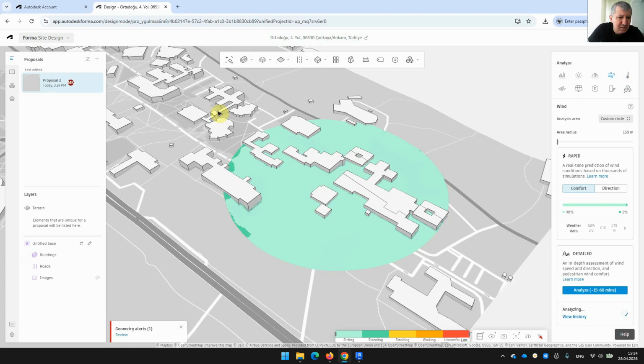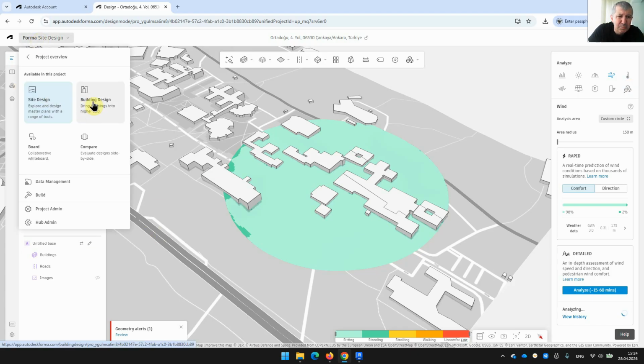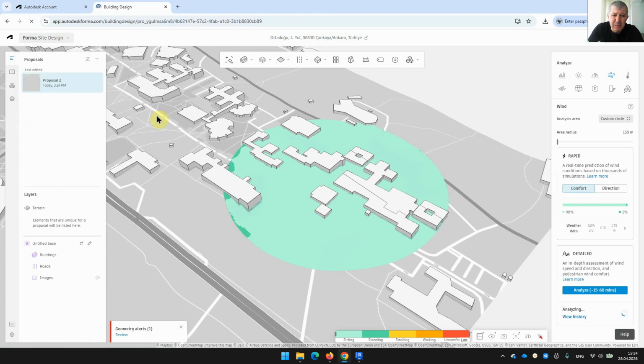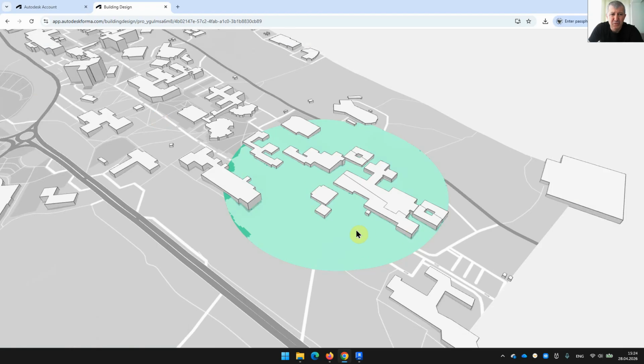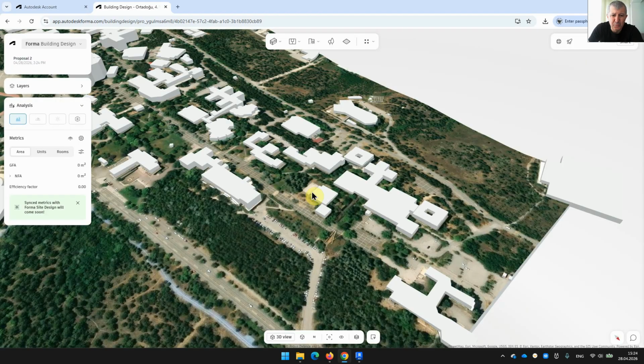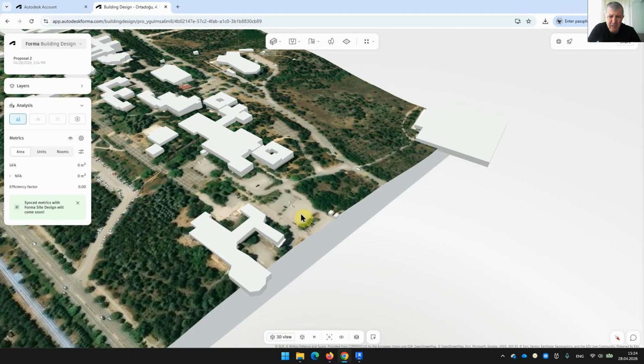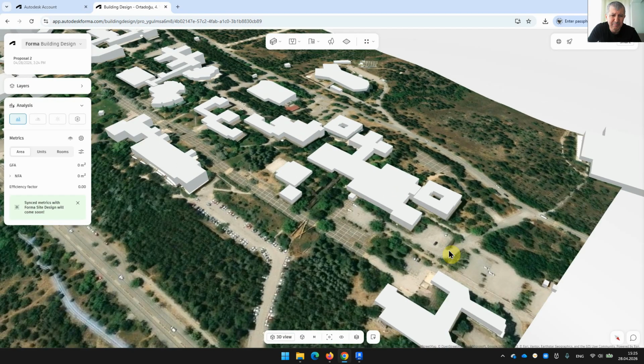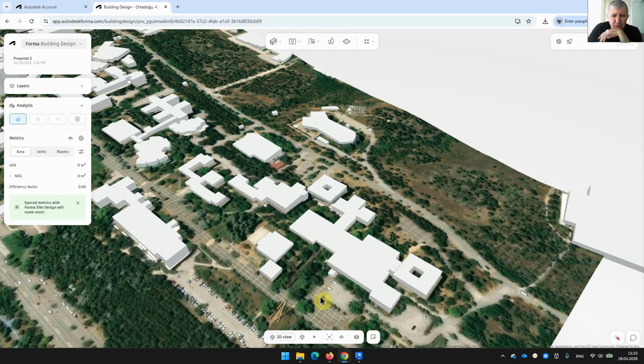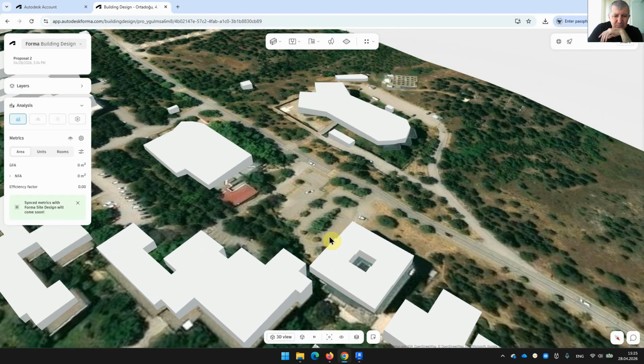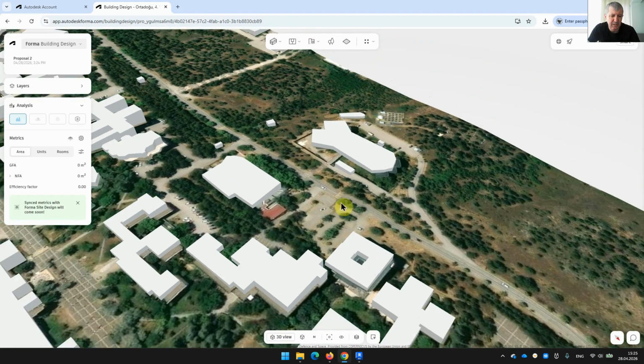This is the site. I'm going to add buildings. Okay, so building design. Now let's assume that we are proposing a building on our site. I'm choosing the building option, and where do we want to put it? Let's say we are putting a new building here. This is the site that we want to use.